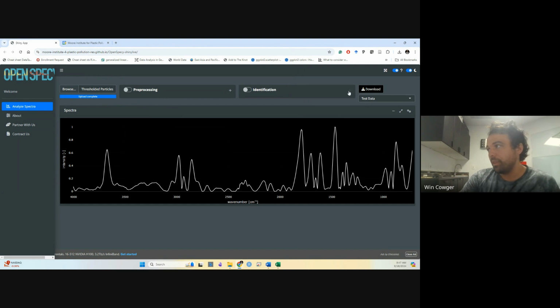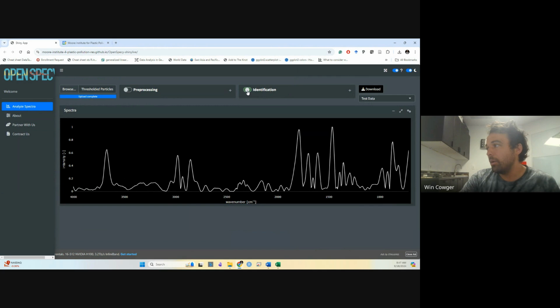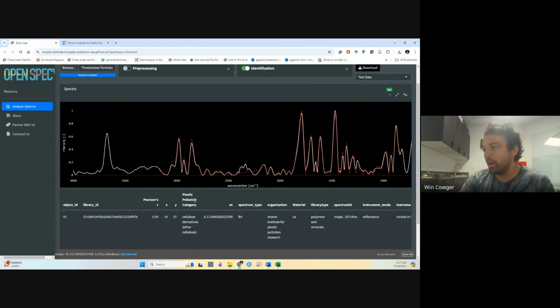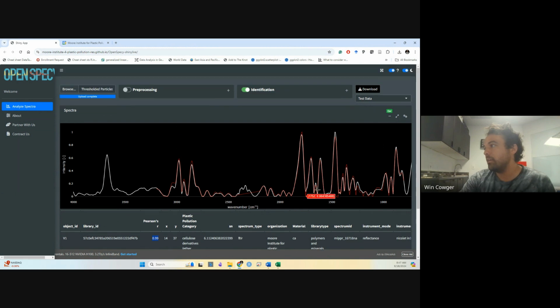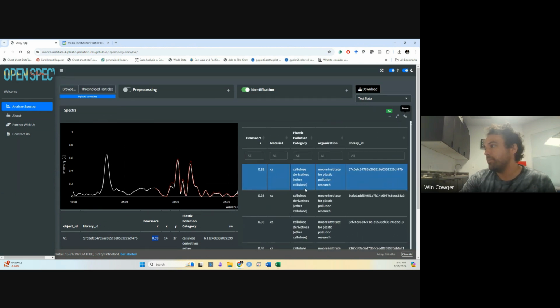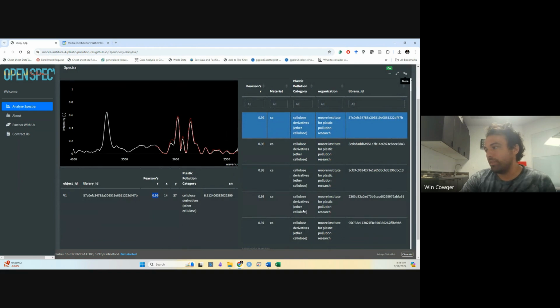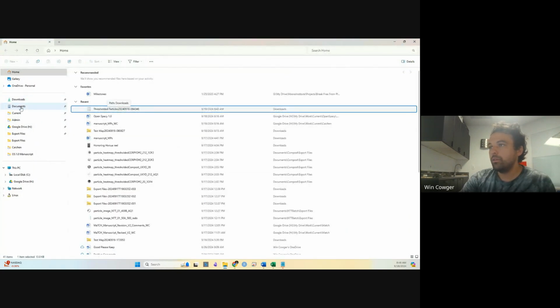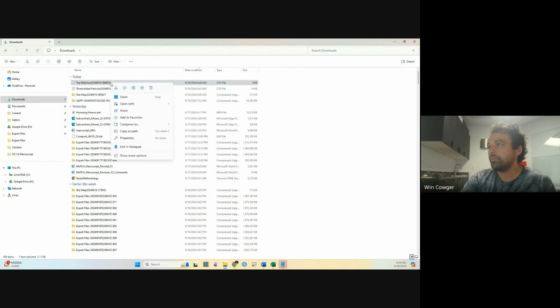That's a classical cellulose acetate spectrum. And we'll get a very high match here, 0.99 to cellulose acetate. And then you can look at the top matches here. And lastly, you could export the top matches, download that, and then pull that up.